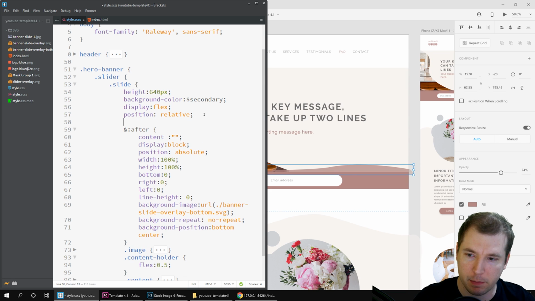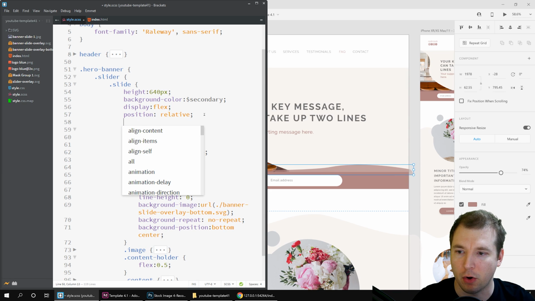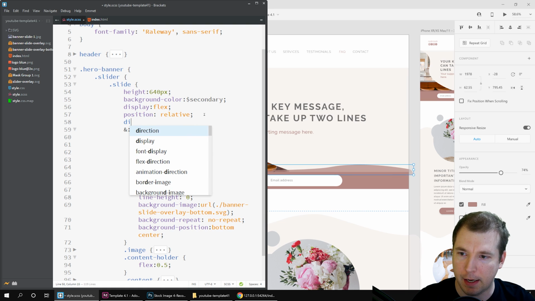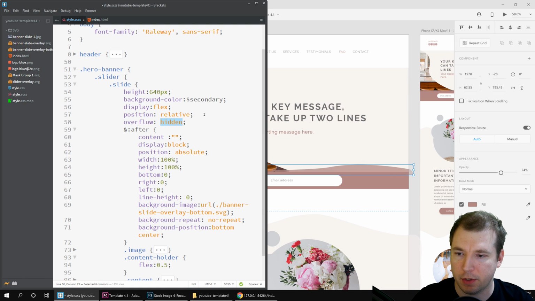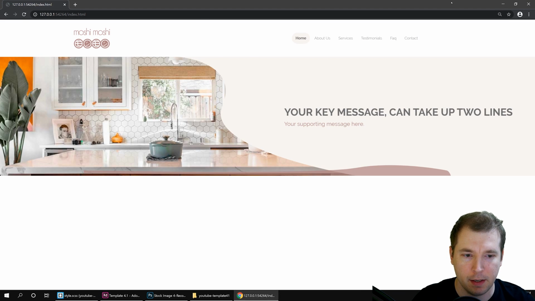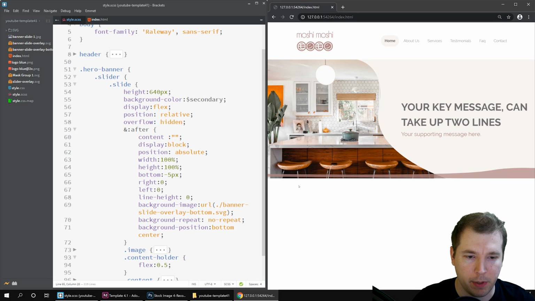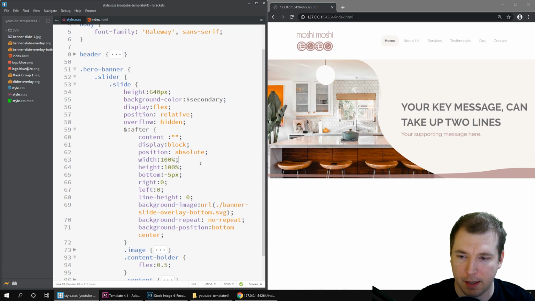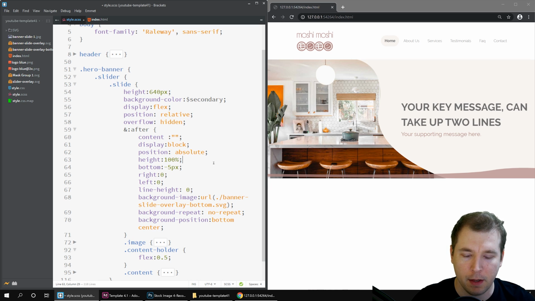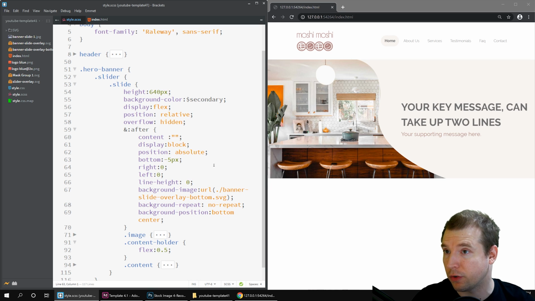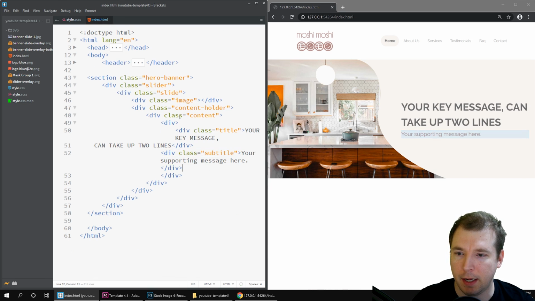The first is by making sure that this doesn't overflow. So we'll do overflow, and we'll do hidden. Then for this section here, we'll do maybe -5 pixels. If we have a look at our design, it should fit in a little bit better, but the width and height aren't stretching properly. Another thing we could do, for example, is actually pull it in as an image.